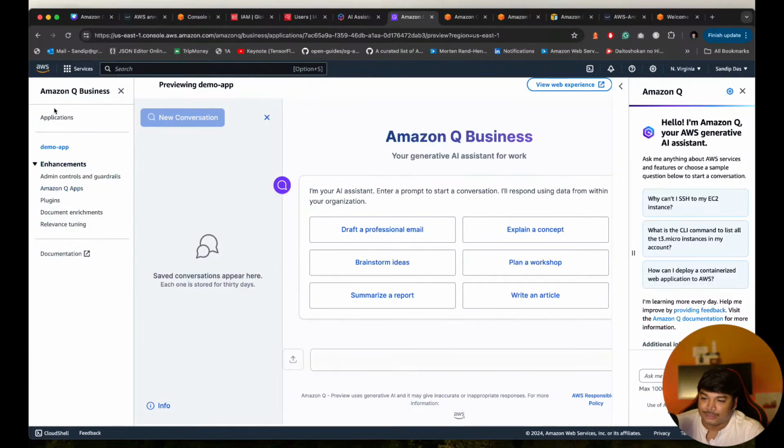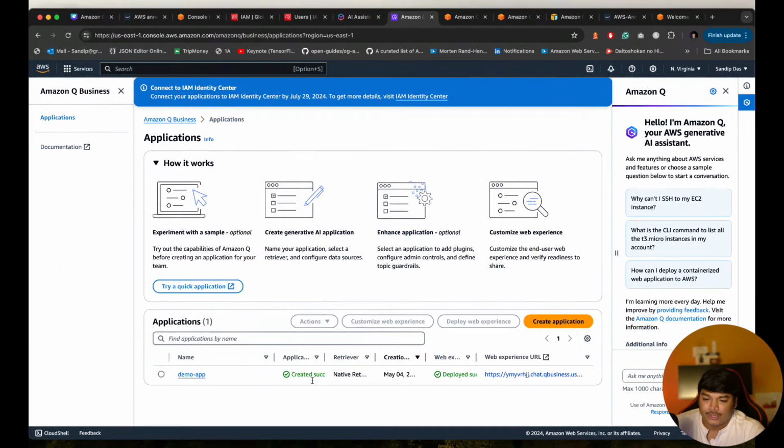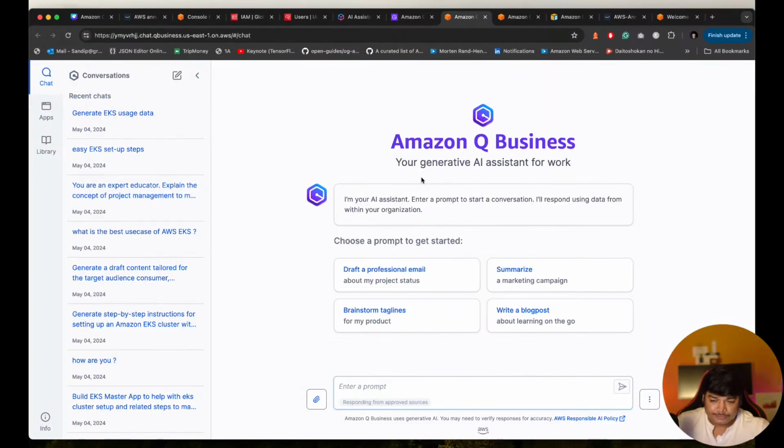Let's go back to the application in Amazon Q Business, and you can see retrievers, you can see the creation time, you can see the web experience, all that. You can just click on this page and you can come to this page.